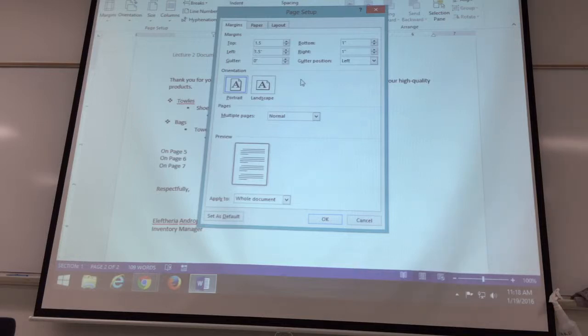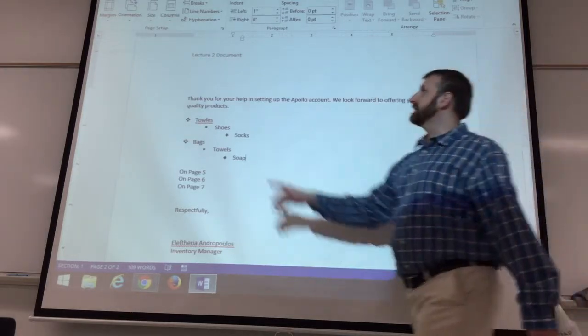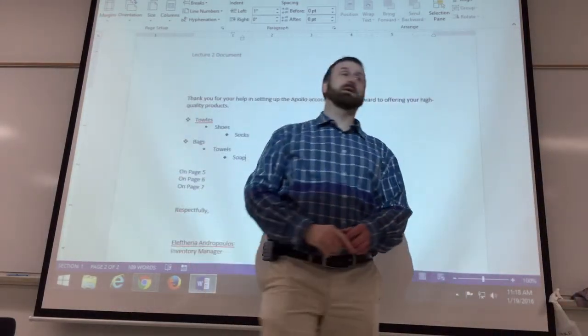And then just watch your ruler as you do it, and you should see it change. Once you click OK, notice that our ruler adjusts accordingly. Now our margin stops here.